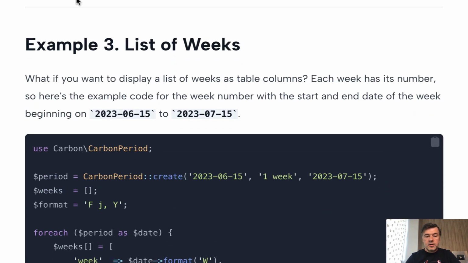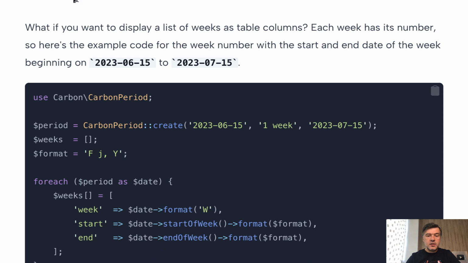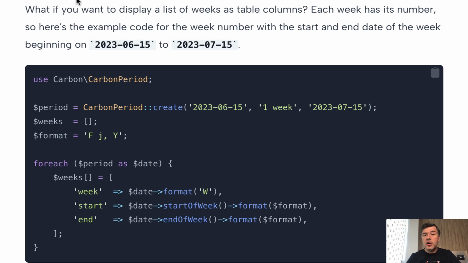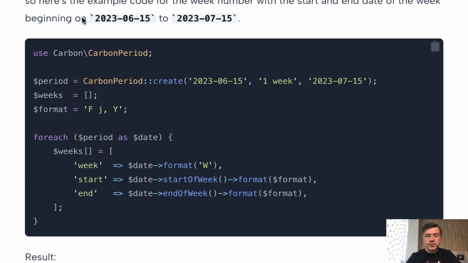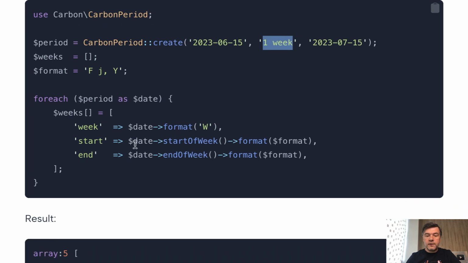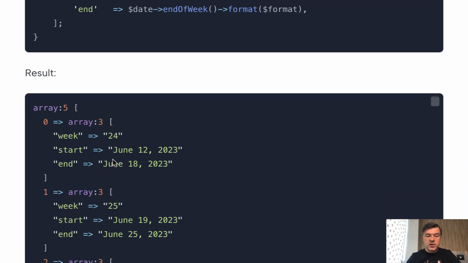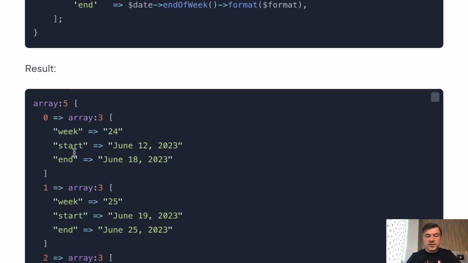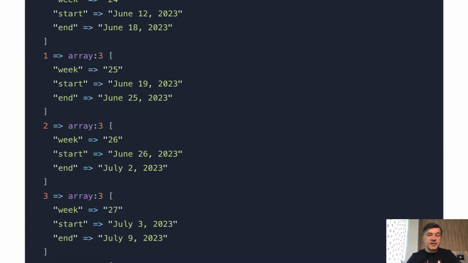And the third example, I guess pretty similar, but a list of weeks. For example, for table columns, if you want expenses by week. This is week number something. There are 52 weeks per year, so each week technically has its own number, or you can define that by start and end date, and this would be an example. Again, period create, start, and then interval. Interval in this case is 1 week, and you can format it however you want. So each week would have a week number, and then start and end, and you can use that as columns in your table.